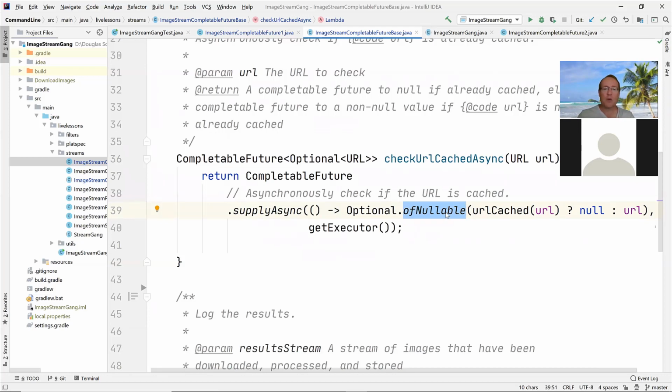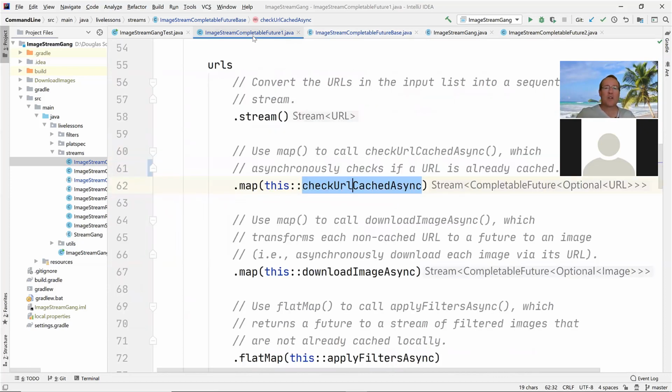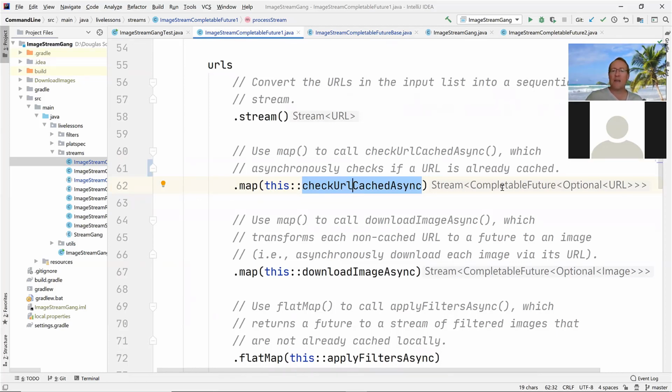So this whole thing is going to run in the background. It may take a few milliseconds or so to do this check. So we run this via supplyAsync. This is running in a background thread. And so what we get back from this, of course, will be a completable future of an optional URL. That is what checkUrlCachedAsync is going to provide us. So what we're going to get back out of this, as you can see from the code in my IDE, in the signature of the stream, is a stream of completable futures of optional URLs. That's what gets passed out of map.